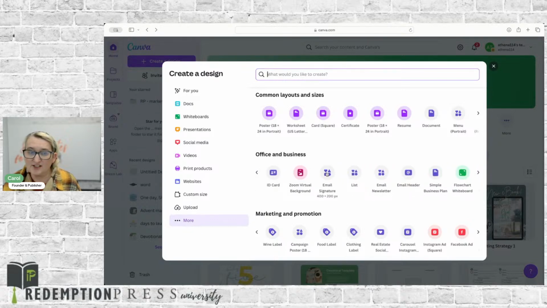Everyone needs an email signature. And if you go in and you are part of Redemption Press University, we have a whole course on how to create your brand. And once you are part of that course, the one thing that you create from that course is your email signature. Step by step, it walks you through everything you need to know for your branding, and then creating that signature, because it doesn't matter who you are.